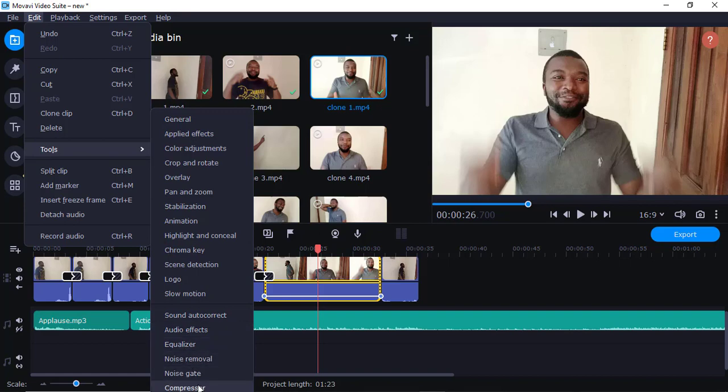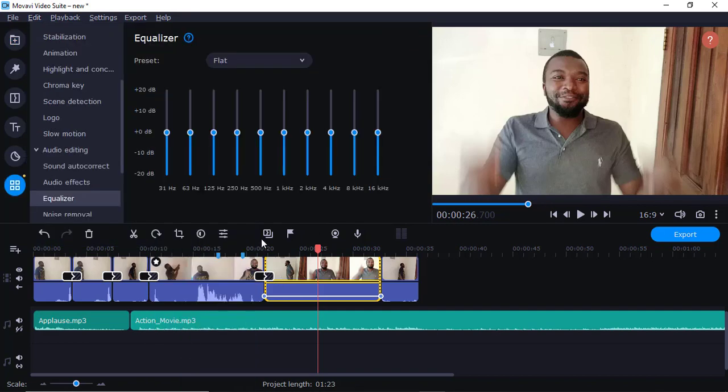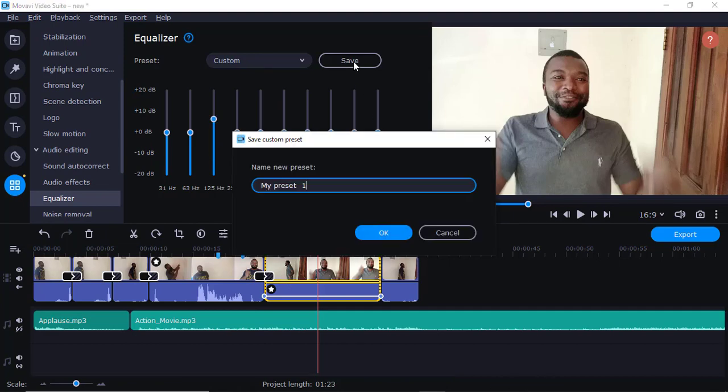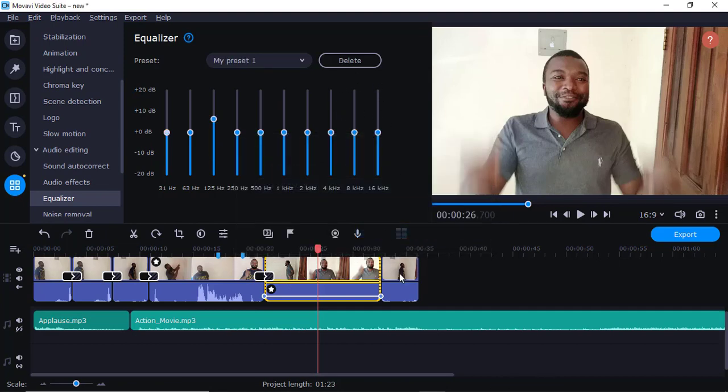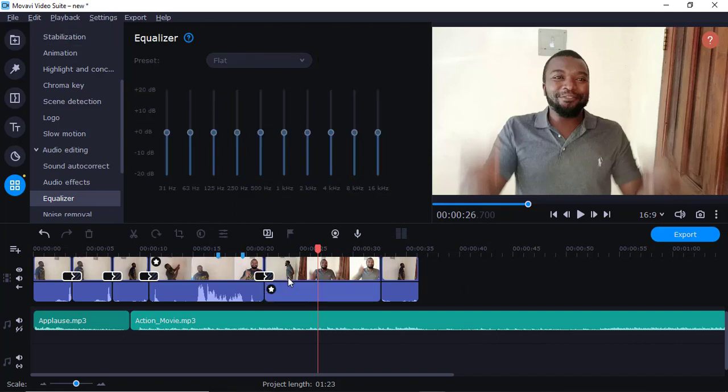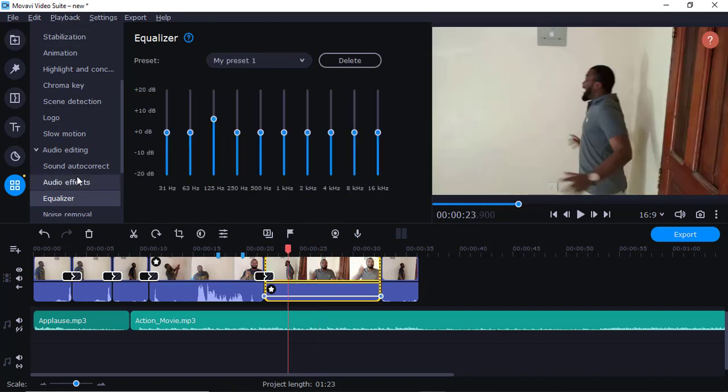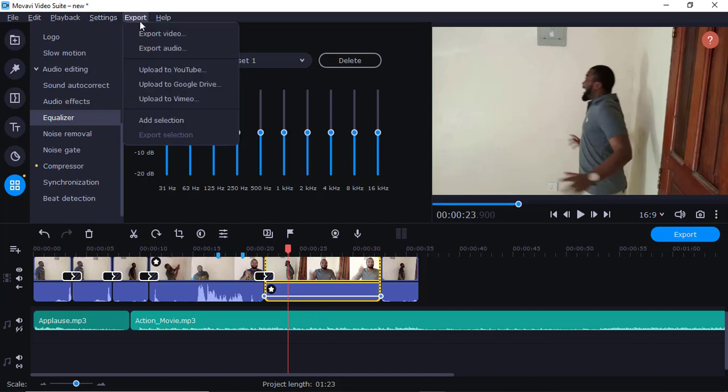For example, you can also use this sounds aspect here. You can use maybe sound equalizer, where you can play around with the sound, and then you can just save. If I come back here, there are also many other options, maybe noise removal and other aspects. Then if you're finished with your video, you can just come here and export video.